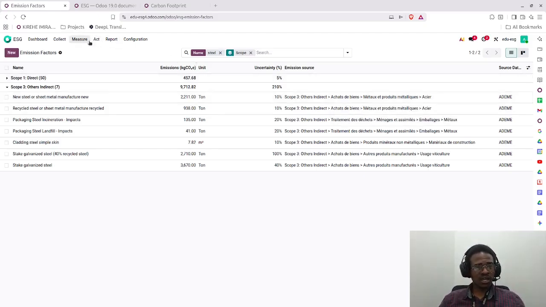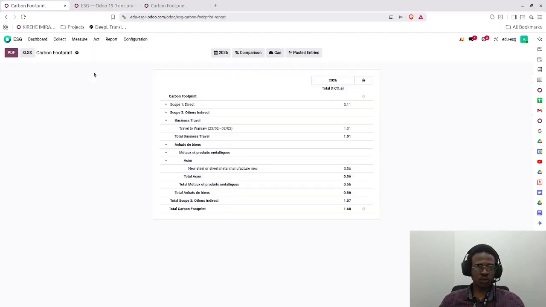So we have seen how to do scope 3 reporting. So basically these are upstream activities that are coming into our company.